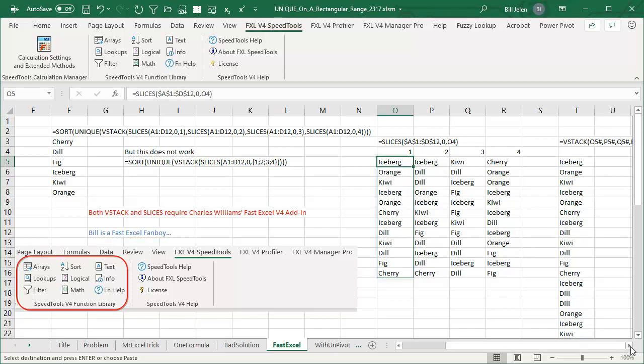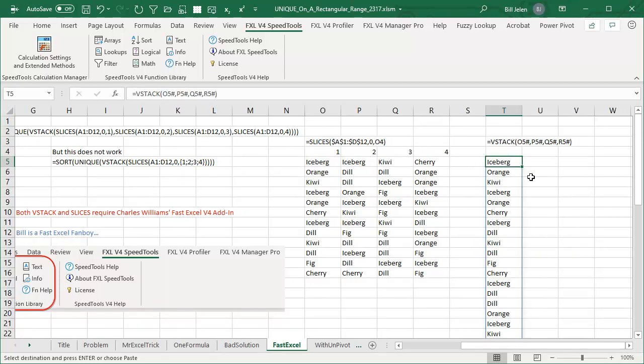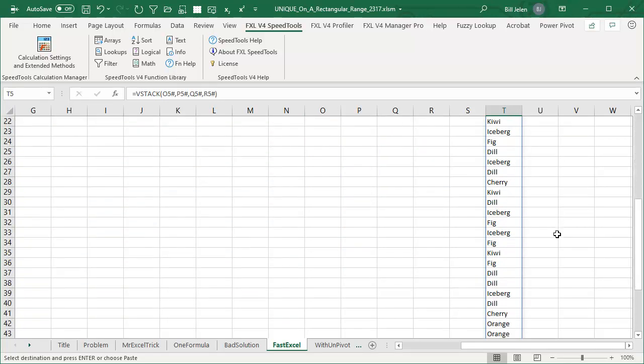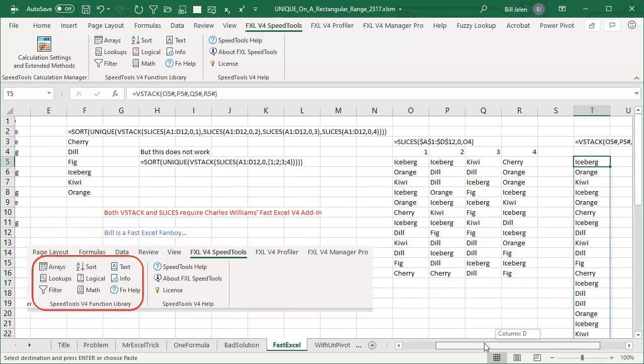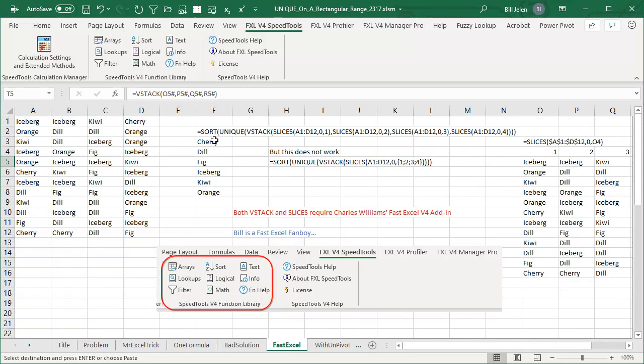Beautiful. And then, this is exactly what I was looking for on the last worksheet, VStack, vertical stack. Take those four and stack them vertically. From there, you know, it's a walk in the park, a unique sort, and we're done. All right, so if you have Fast Excel, or if Joe McDade ever gives us this, then it'll work. But I don't like that I have to say this, comma this, comma this, comma this. I'd really love for VStack to be able to allow me to say I want 1, 2, 3, 4. Doesn't work. It gives an answer, not the answer I wanted.